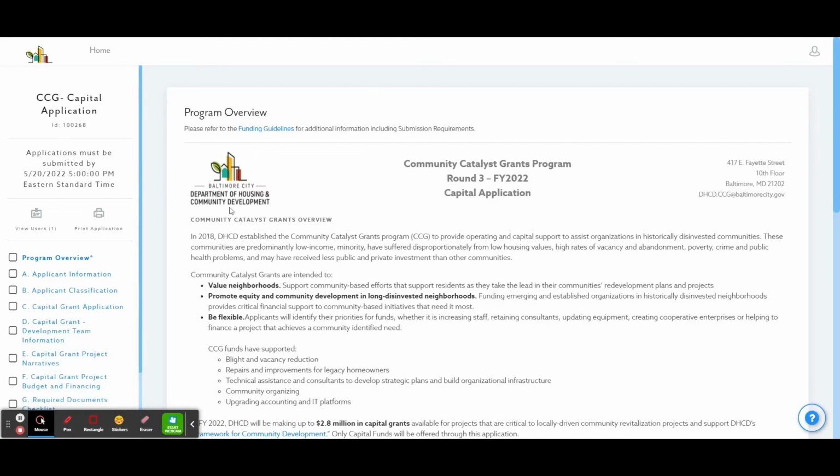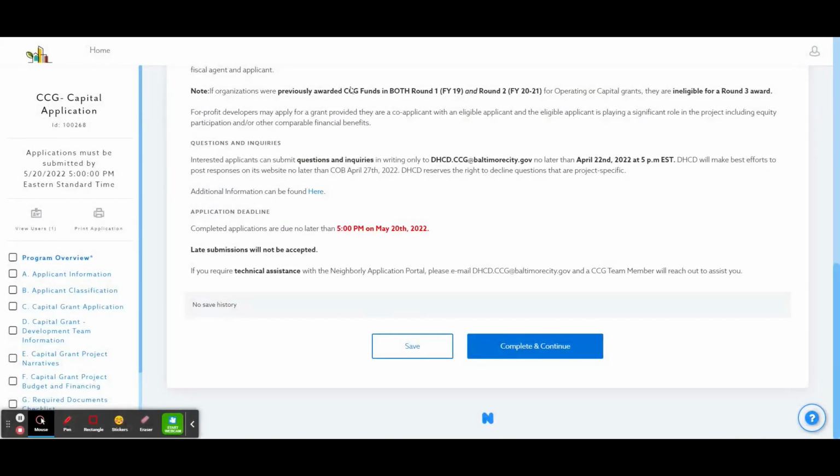One other thing that I would like to point out to you is at the top of each page of the application, you'll see a link to the full funding guidelines. This document is really critical and outlines all of the details that you need to know about our application. So if at any point you are looking at something on this Neighborly portal and you're not sure what it is, please refer back to the funding guidelines first. And if your question is not answered there, then please email the DHCD CCG email account so that we can better assist you. Once you have fully reviewed this first page, you don't have anything you need to do on it. You can just click Complete and Continue.